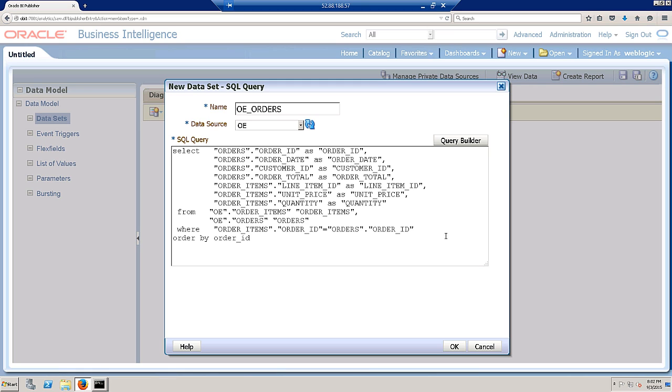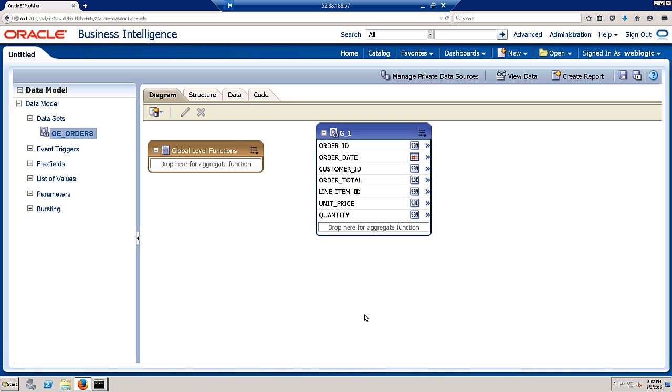Okay, good. So now we're going to hit OK. And it looks like this. So this is the diagram. I know it has kind of a strange name, but this is what the diagram looks like. You can place aggregate functions in here if you want to do sum, min, max, things like that.